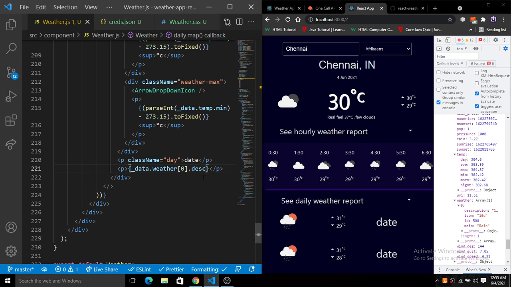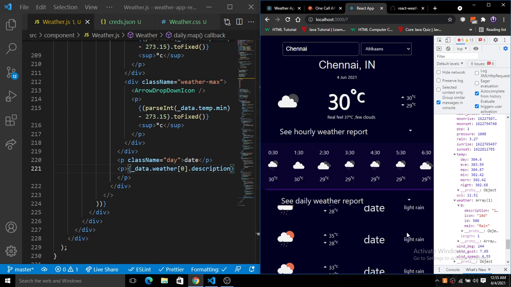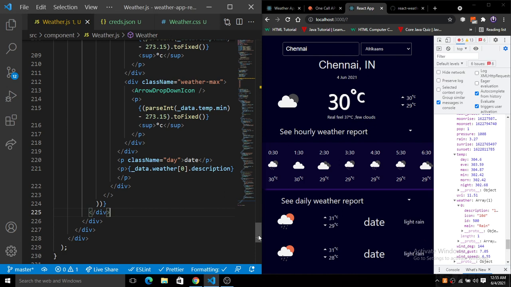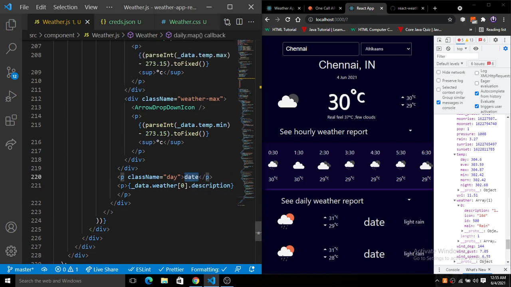Okay, so now you can see here the description is also coming. The only thing that is left is the date. Date is basically a day, that is Monday, Tuesday, Wednesday, Thursday, like that. So we have a date. For this, let's remove this, and instead of this we just call a function that is display day. So let's call a function display day, and here we just put the day.